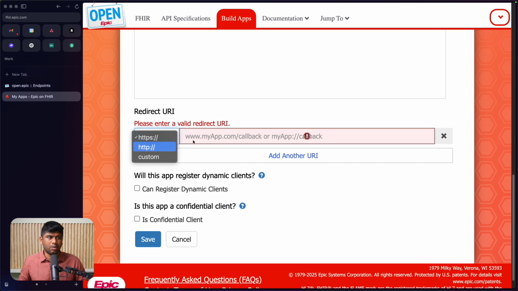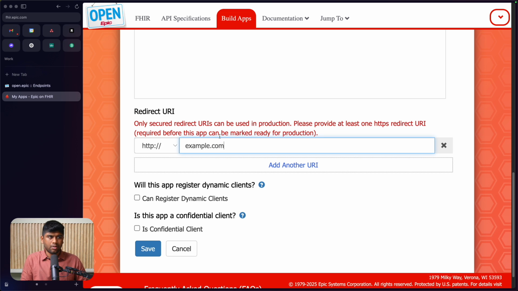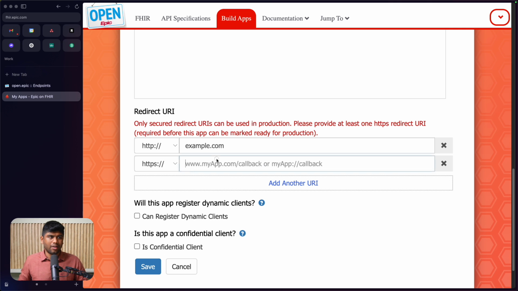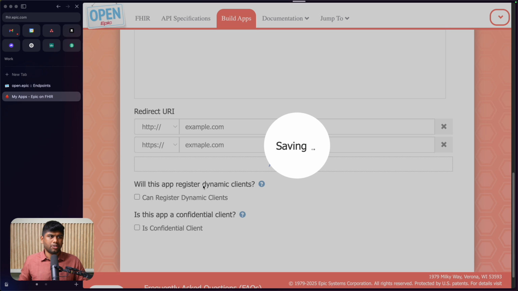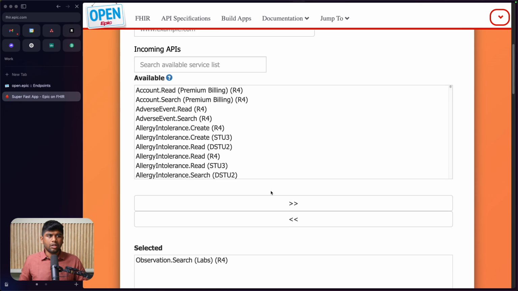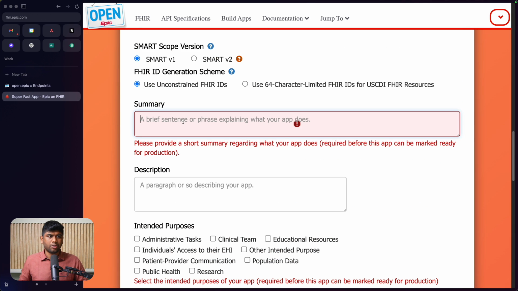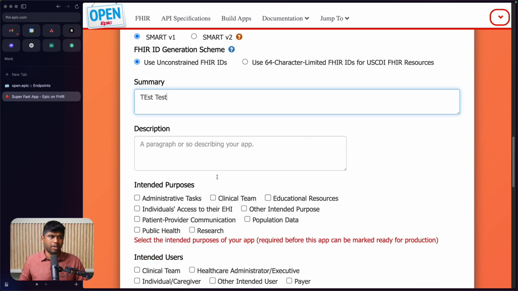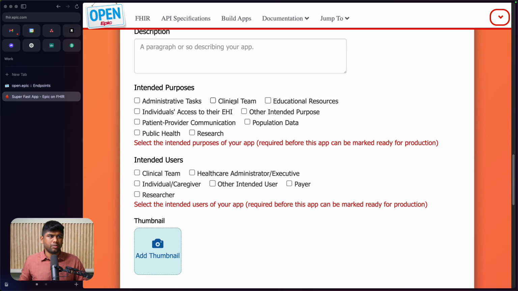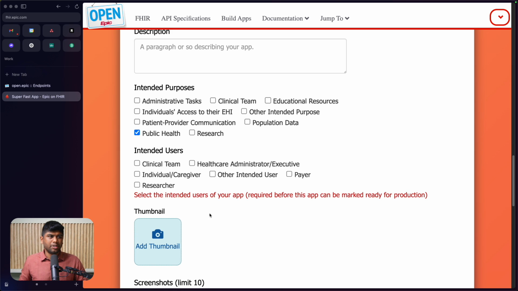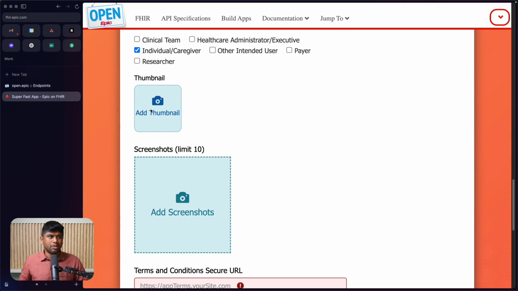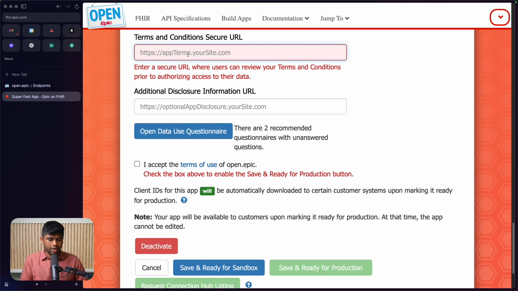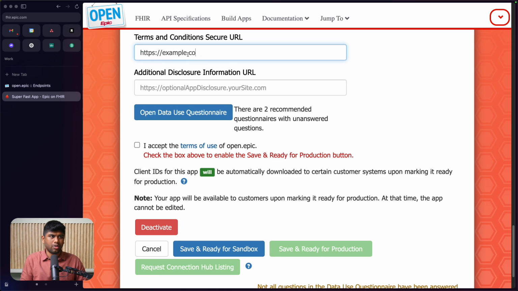So for now, I'm just going to do an example. http example.com. I'm going to add another HTTPS example.com. It's not confidential. Let's save this. And that's about it. They ask you a little bit more testing, that's fine. Intended purposes, we are going to say it is for patient, public health, that's cool. Individual caregiver, and terms and conditions. Again, let's just make it example.com.